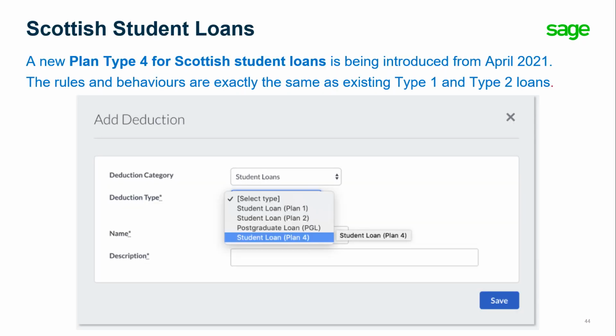From April 2021, a new plan type 4 for Scottish student loans is being introduced. The rules and behaviours are exactly the same as existing type 1 and type 2 loans.